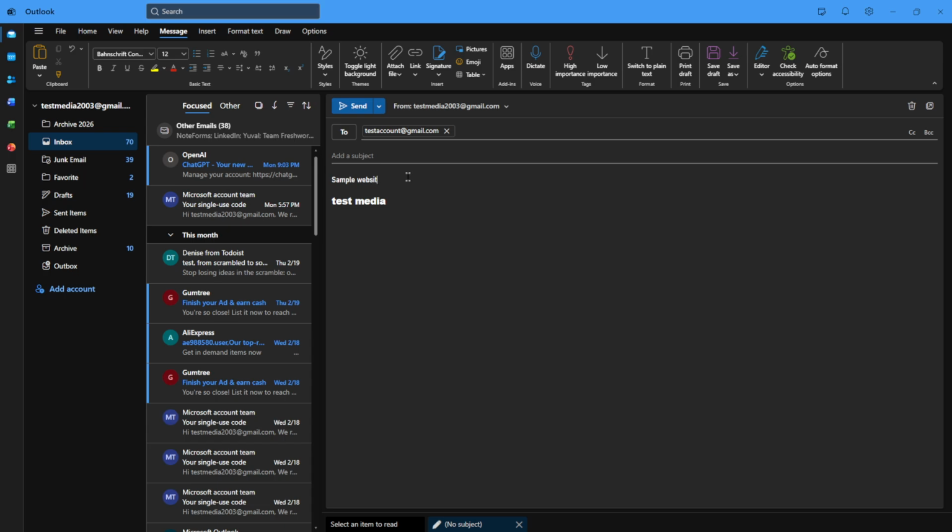Once the text is there, I'm going to use my mouse and highlight it. I'll click at the beginning of the text, hold down the mouse button, and drag across until all of it is selected. You'll know it's highlighted when the background of the text changes color.